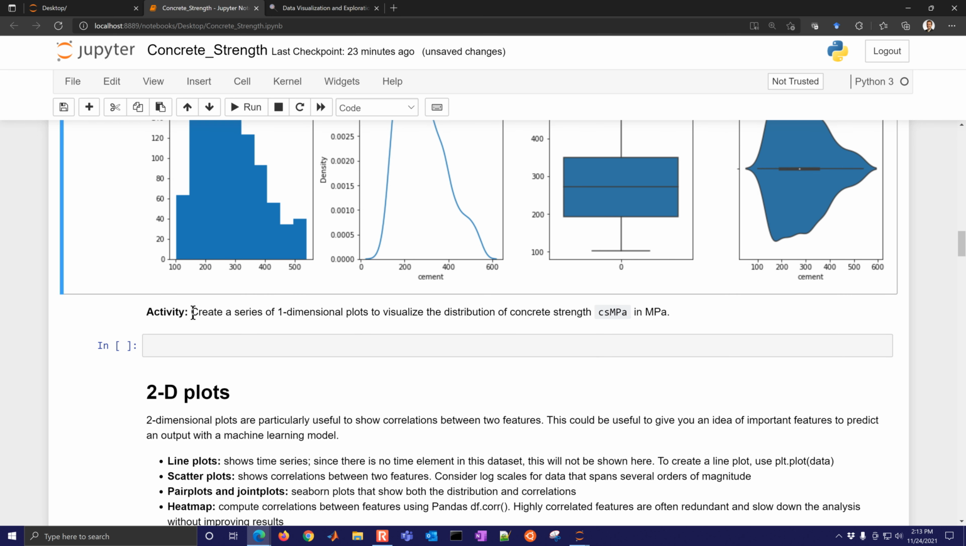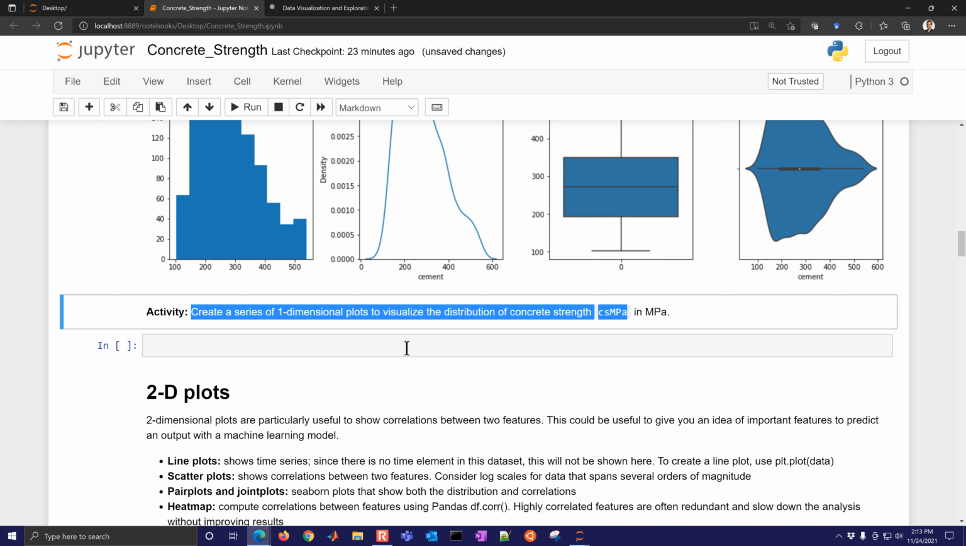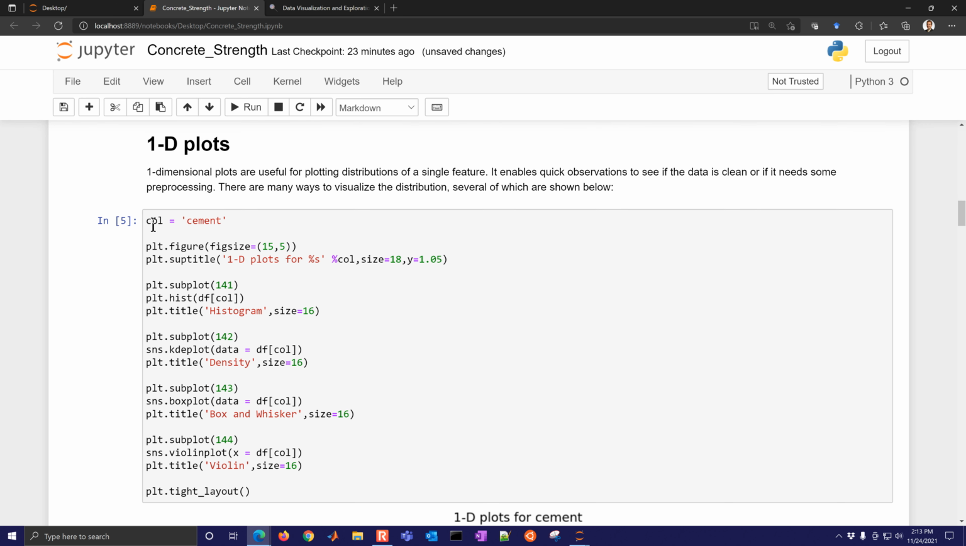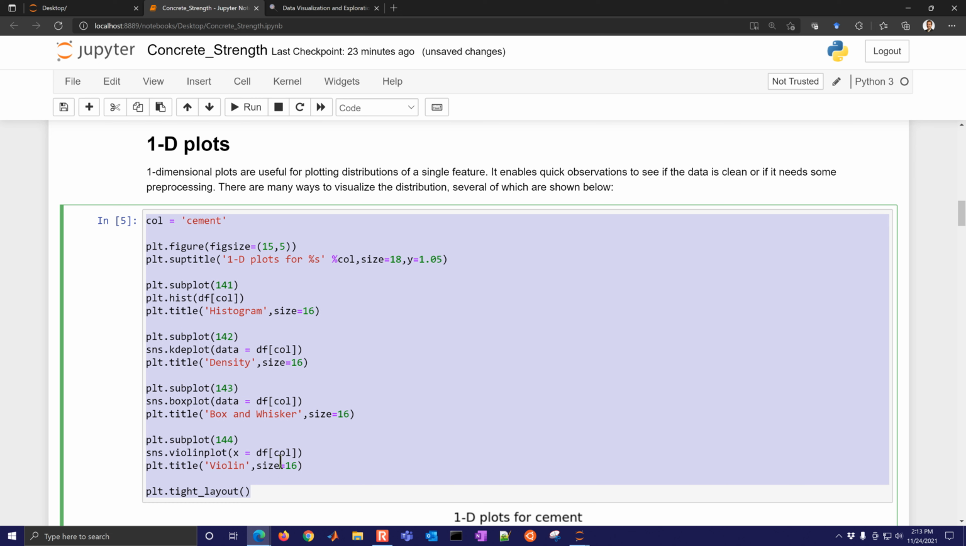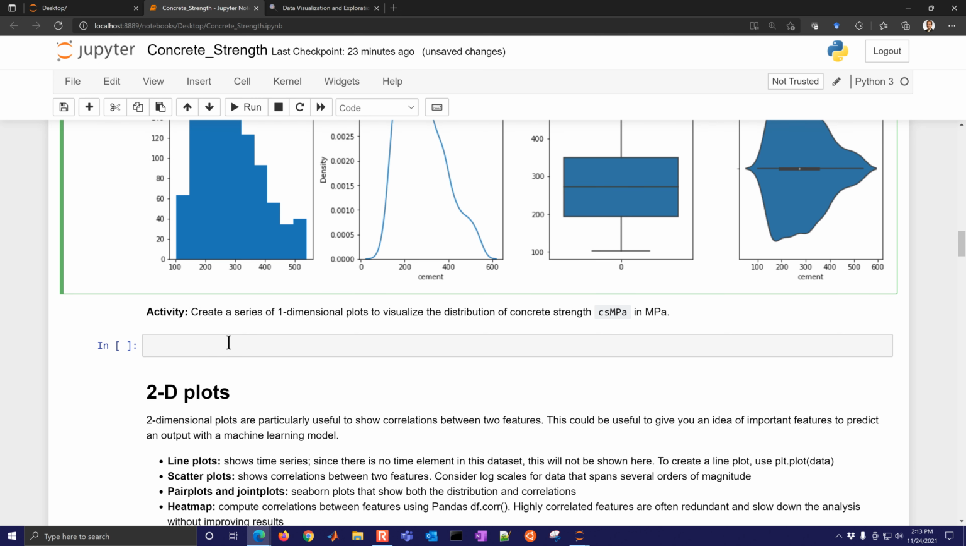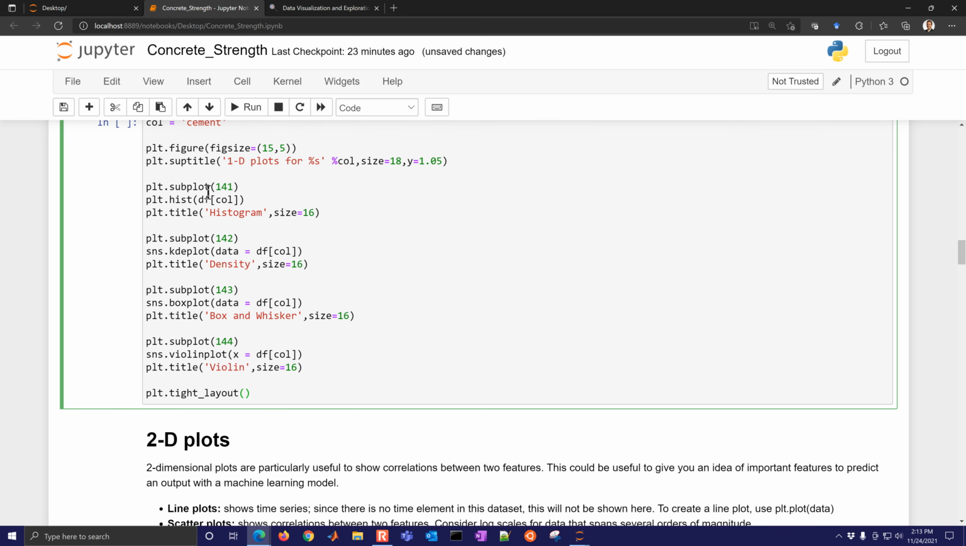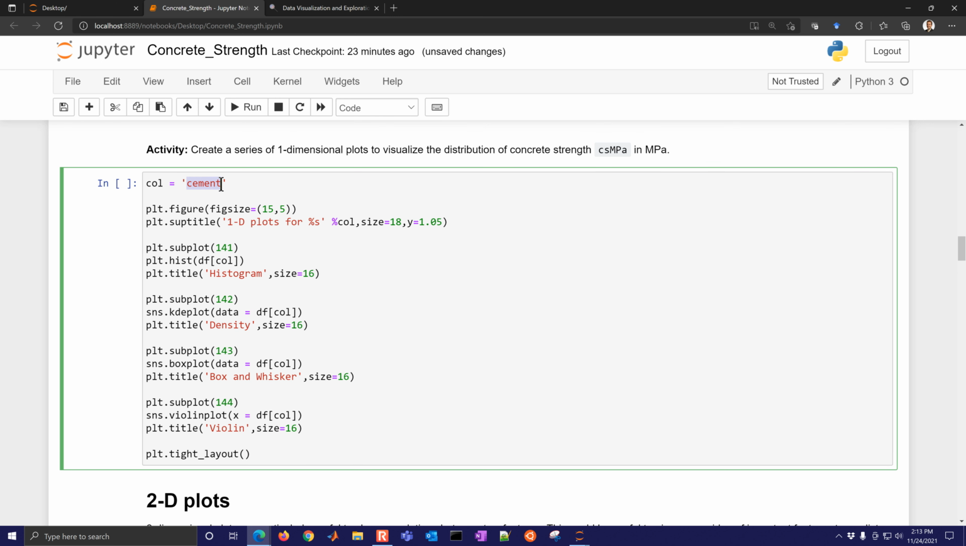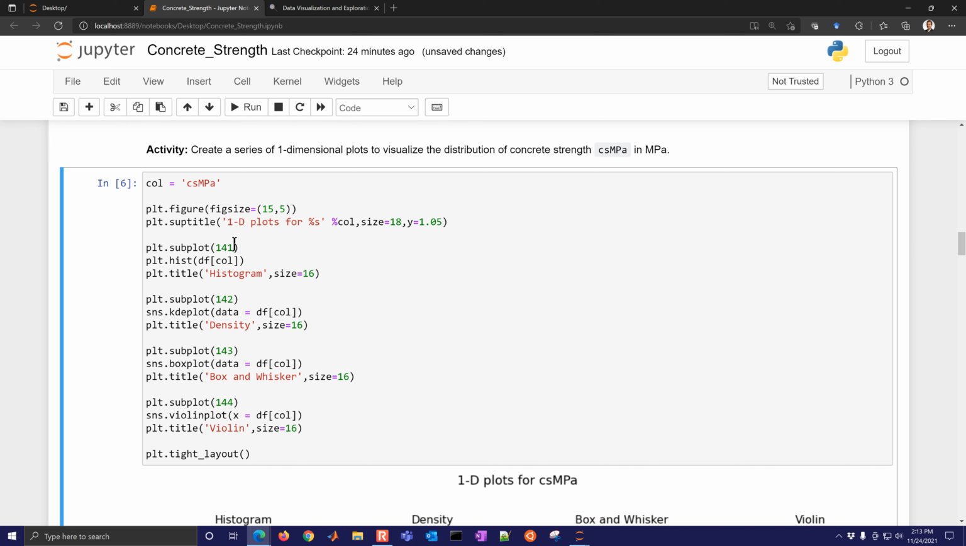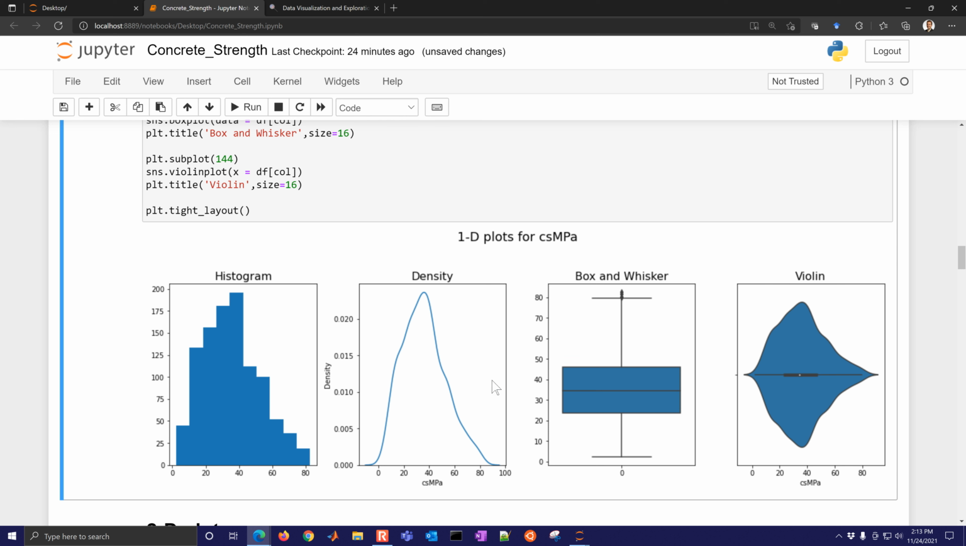All right, so let's create a series of one-dimensional plots to visualize the distribution of concrete strength, and that's called CSMPA, concrete strength in megapascals. All right, so what we can do is just copy all of this and then just change our data label that we want to see. So this is going to be CSMPA. And now we have our output label instead of the cement concentration.